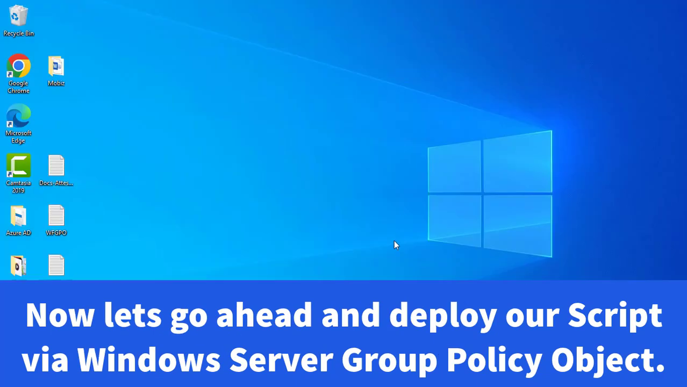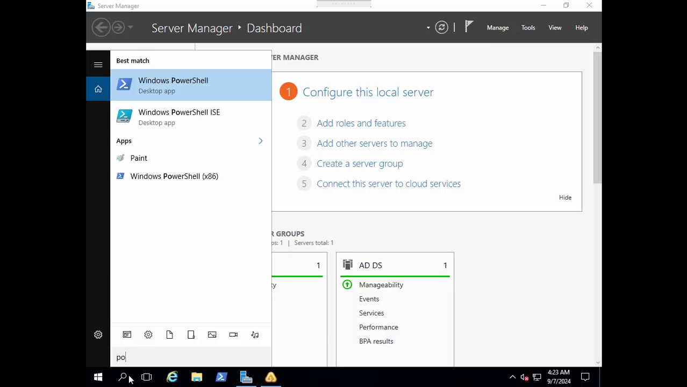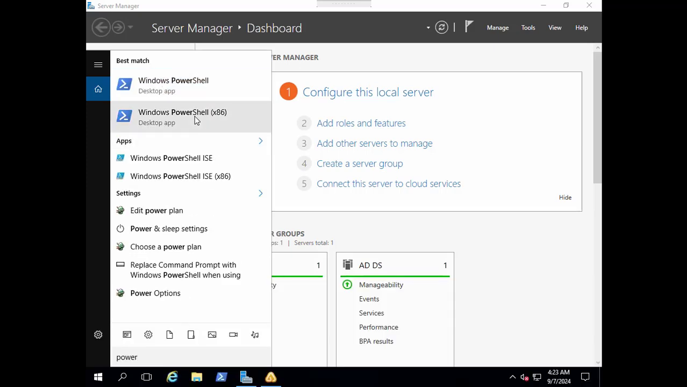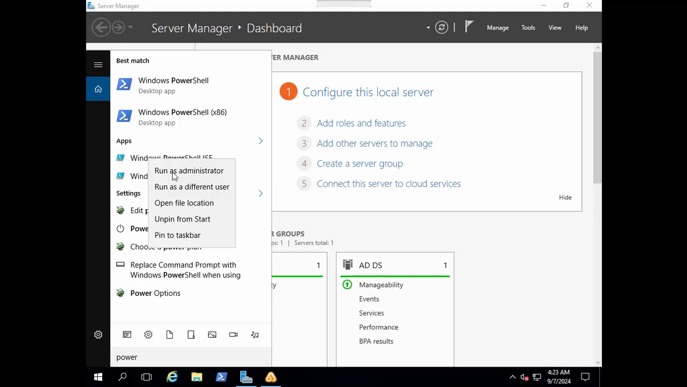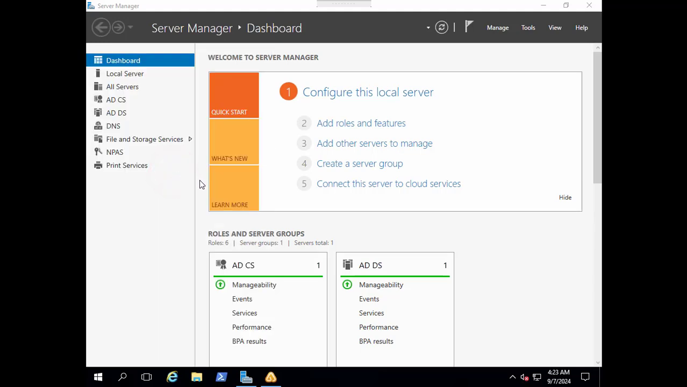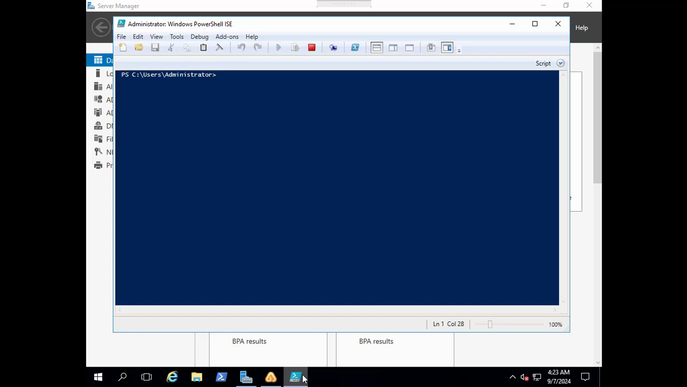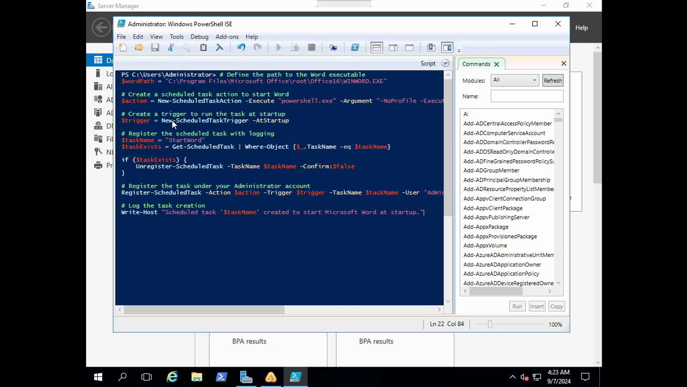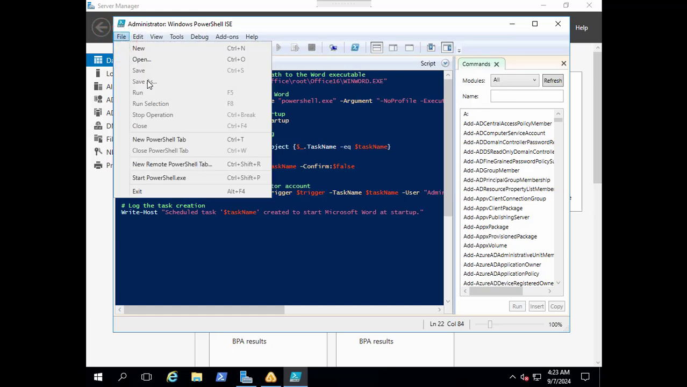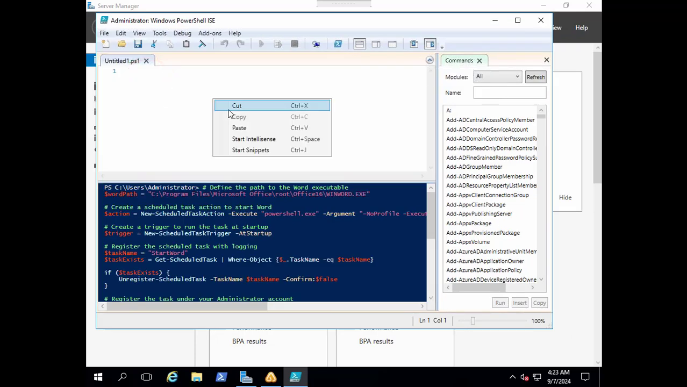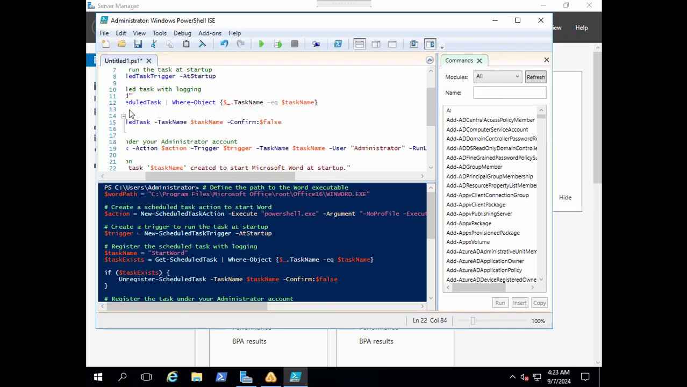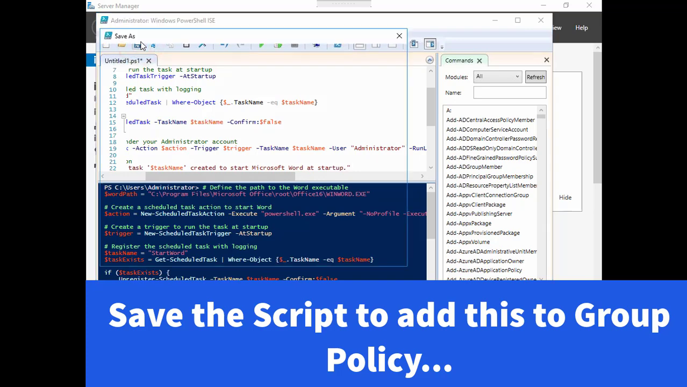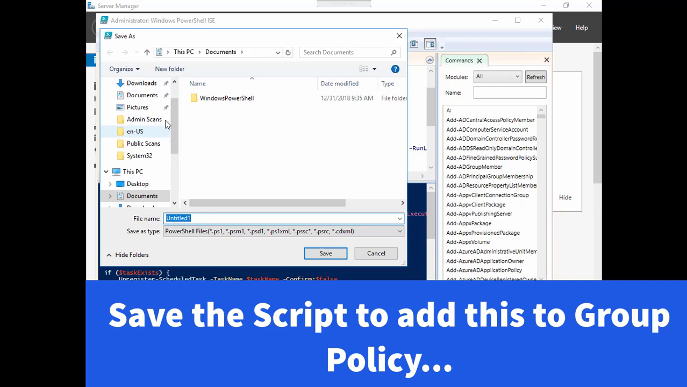So let's go to our server and open up PowerShell ISE, run as administrator here, because we have to set up and deploy the script from our Windows server. Let's paste this script here, and now you can go to save this script. Let's save it on the C drive of the server.